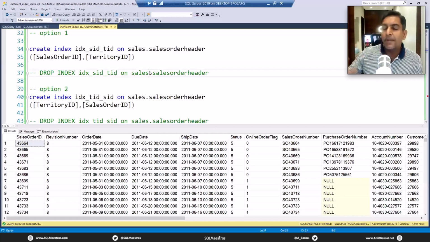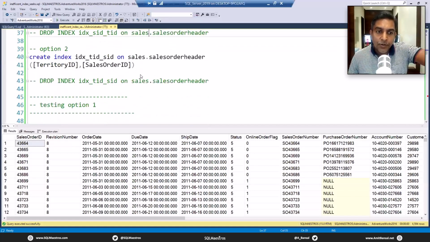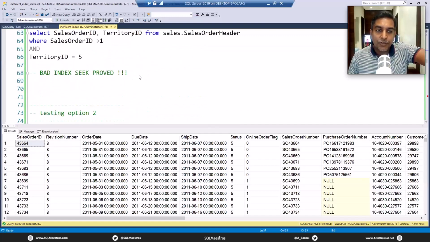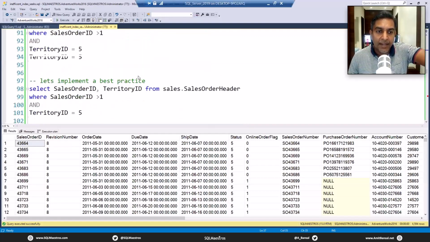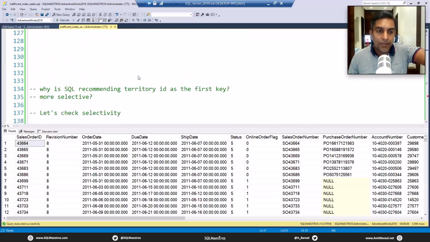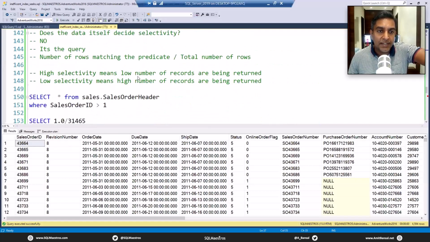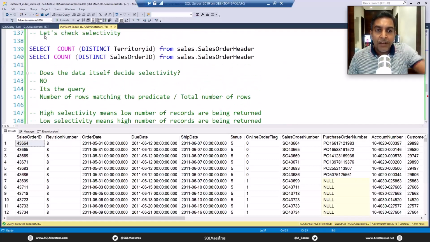Now let's talk a bit about selectivity, because some of you brought that up and that makes a lot of sense. The attribute itself is not selective. It is the query that makes it selective. So let's go down very quickly, because that should be demystified a bit. Let's check the selectivity. We have two attributes here, territory ID and sales order ID.